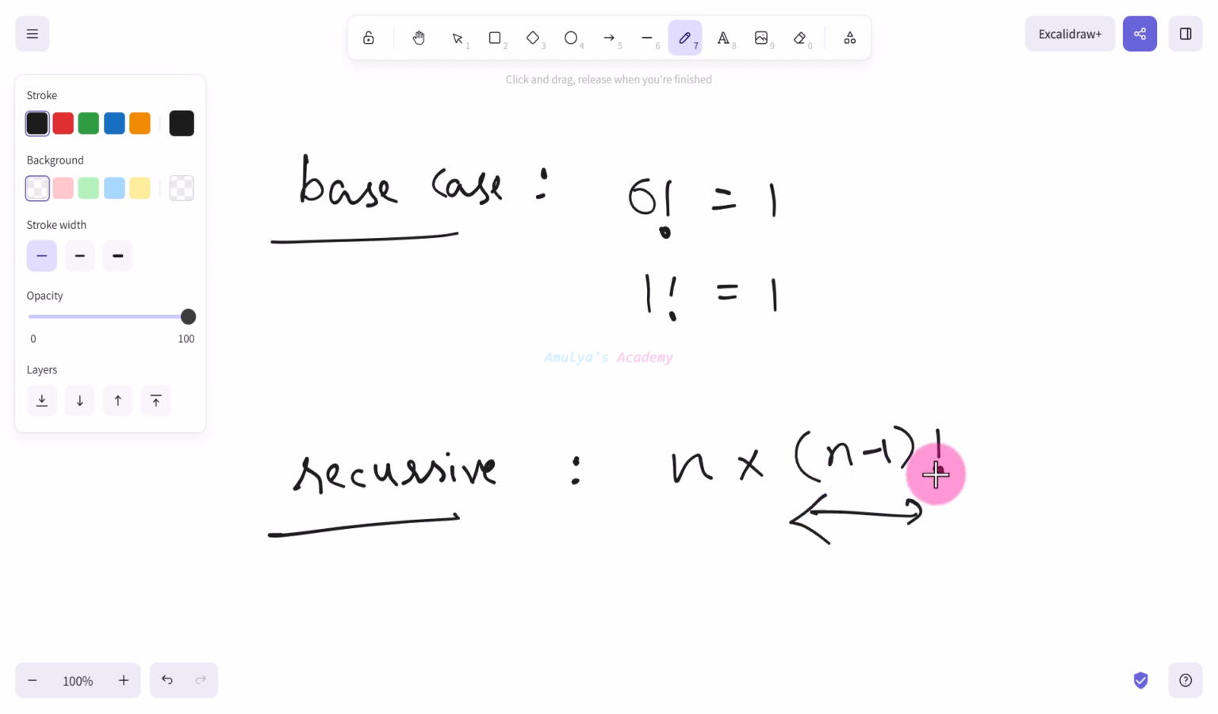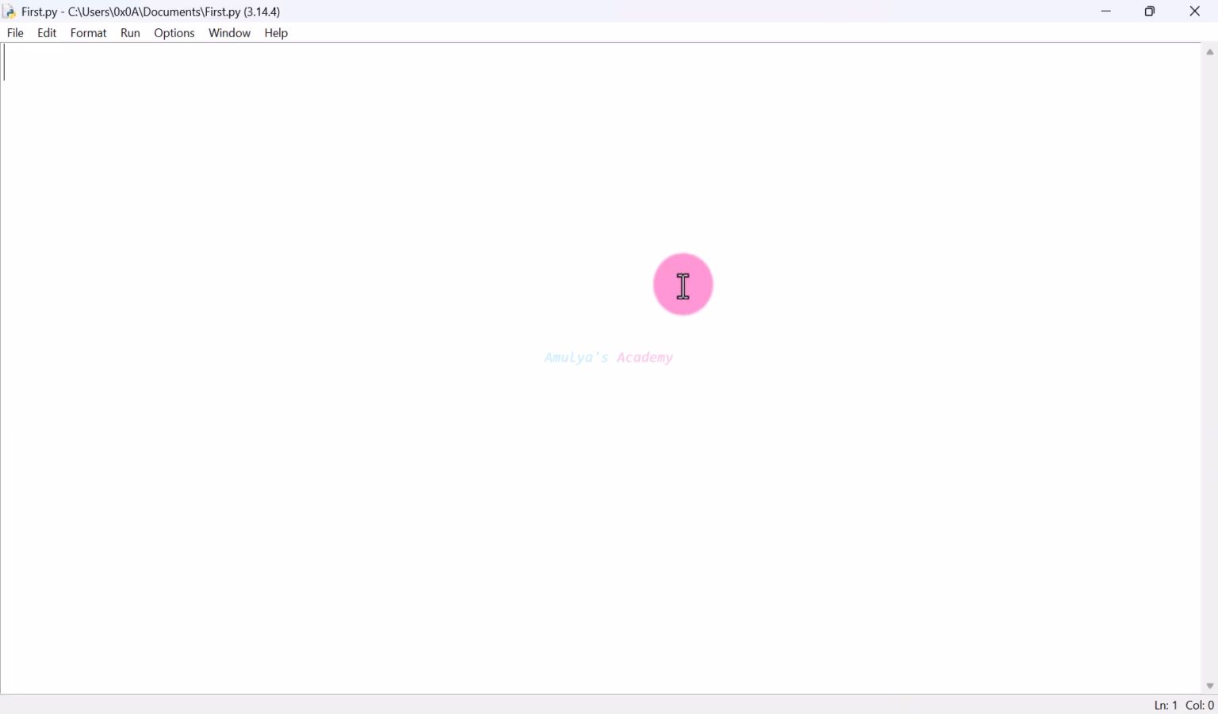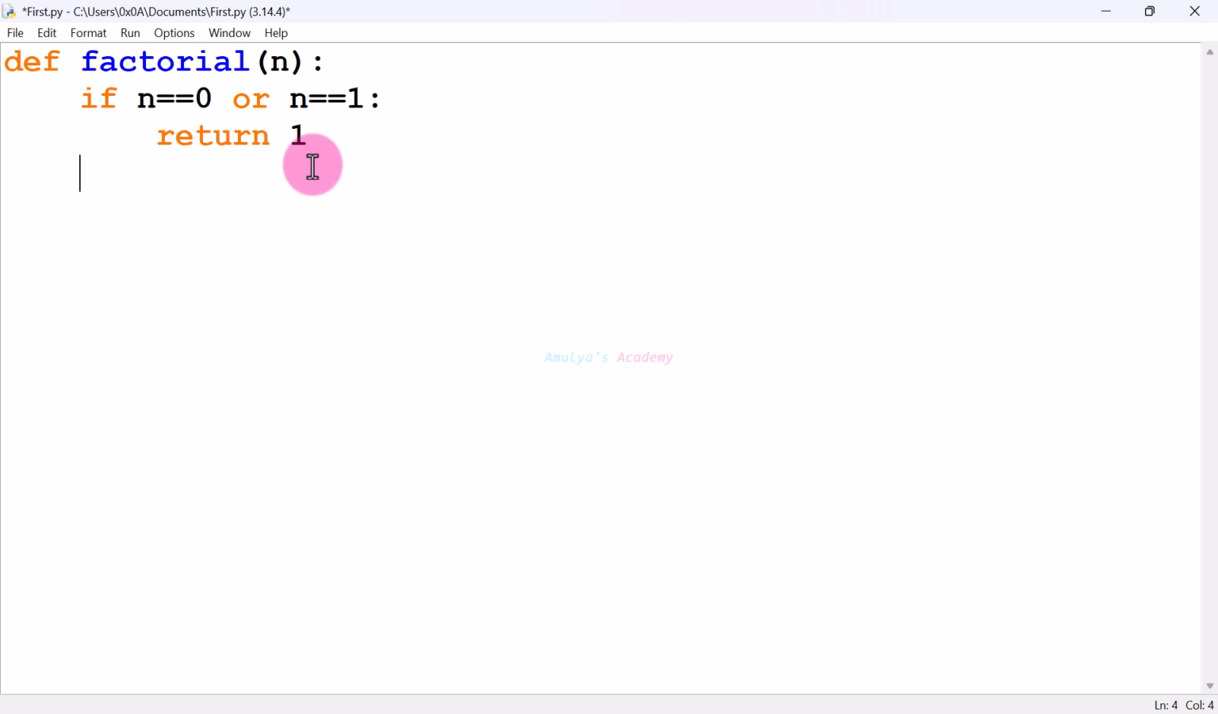Okay, let's write the program. In the Python file, first let's define a function. I'll take the function name as factorial and the parameter is n, an integer number. We want to find the factorial of this number. Then let's write the base case. If n is equal to 0 or n is equal to 1, I'll use the OR operator. If any one of these conditions is true, then I'll return 1. Now the recursive case: return n, that is the first number, multiplied by the factorial of the remaining number, calling factorial of n minus 1. Here we are done.